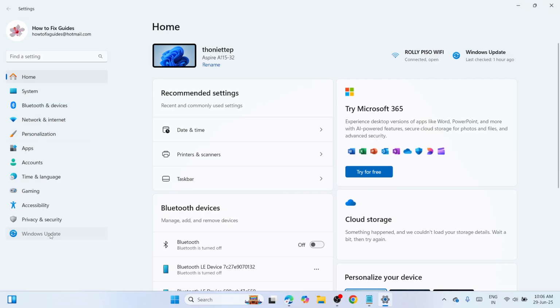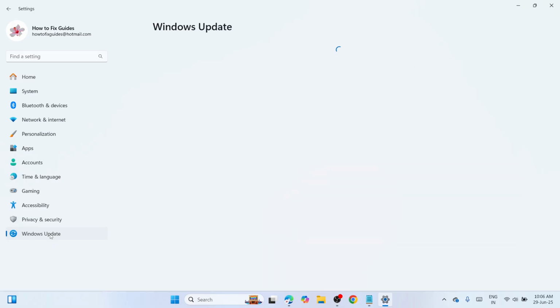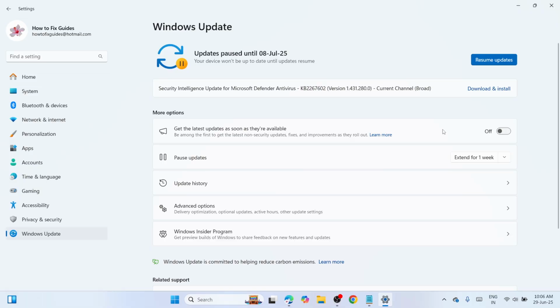You need to navigate at the Windows Update, and here at the Windows Update section, click for check for updates or resume updates and then update your computer to the latest version, okay? By that, you would be able to fix the problem and might as well make improvements on your device, okay?